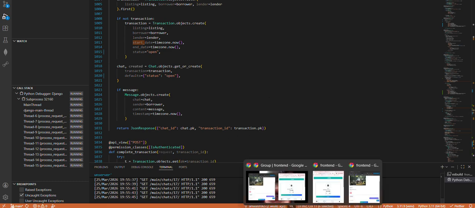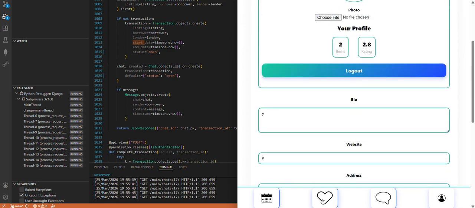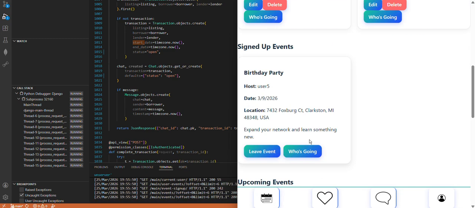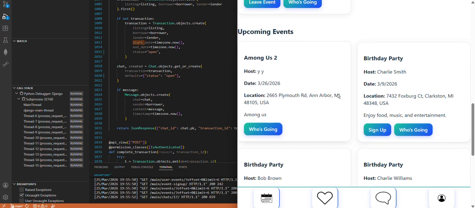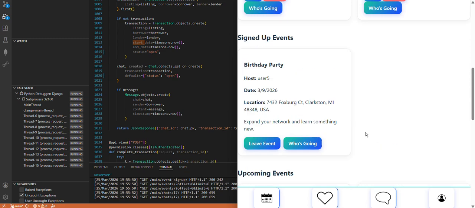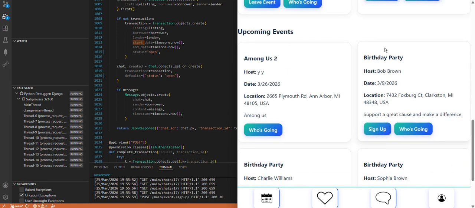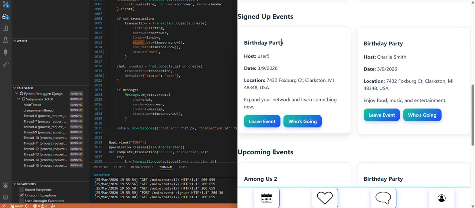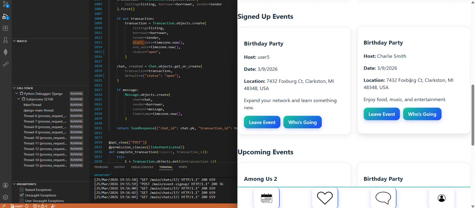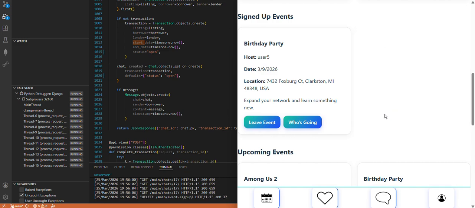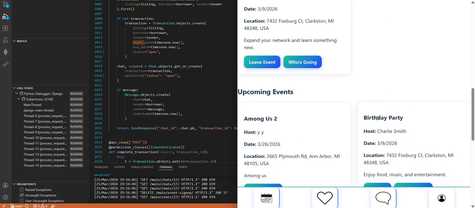Our final use cases deal with, over here, leaving and signing up in events. So as you can see, we have our upcoming events down here, and we have our signed up events here. I can sign up for an event, it will take it from the upcoming events and place it in the signed up events category. If I don't want to go to it anymore, I can press leave event, and now I am not going to that event anymore.